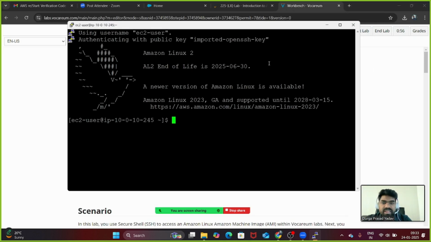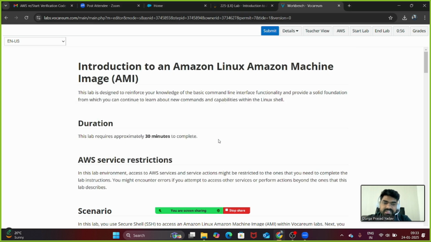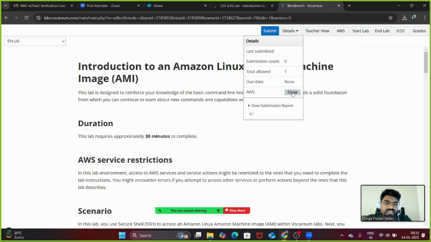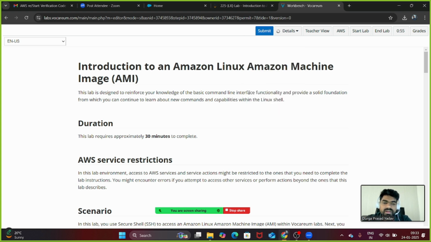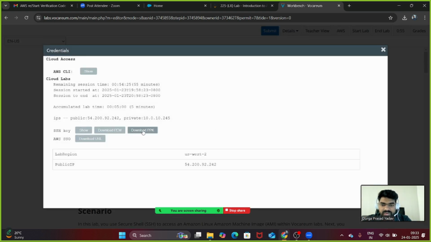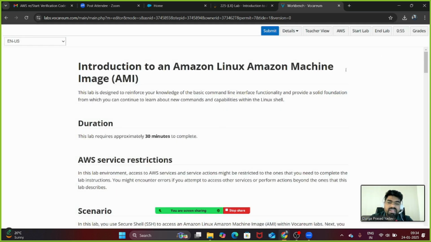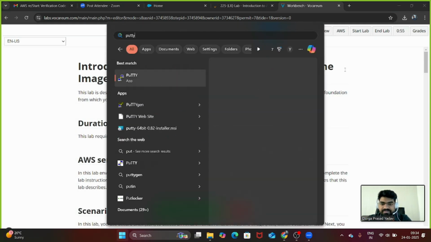The same way as we are connecting, I'll just repeat it once again. See, are you able to get the details page and keep your IP address? Yes, sir. So here you can see, if you click here, you can download. Here is the IP address. You can just copy it, right? This is the first step that we have to do, and after that we have to open PuTTY.